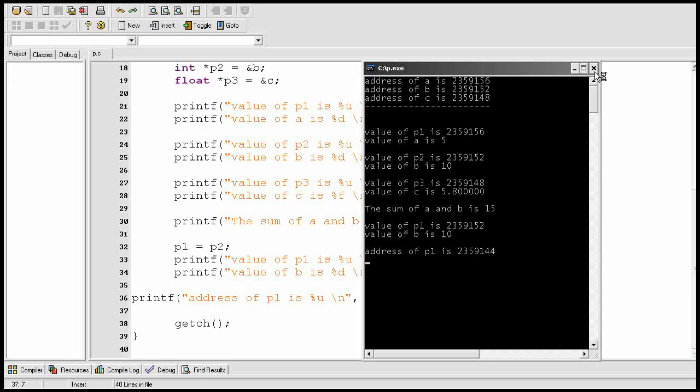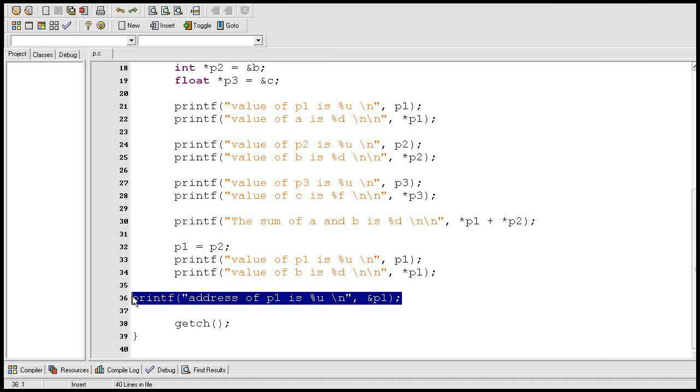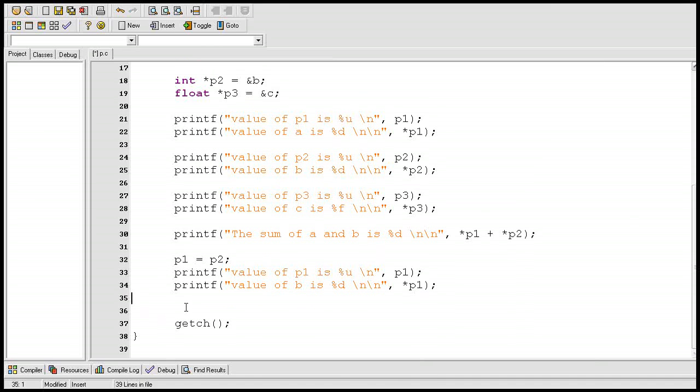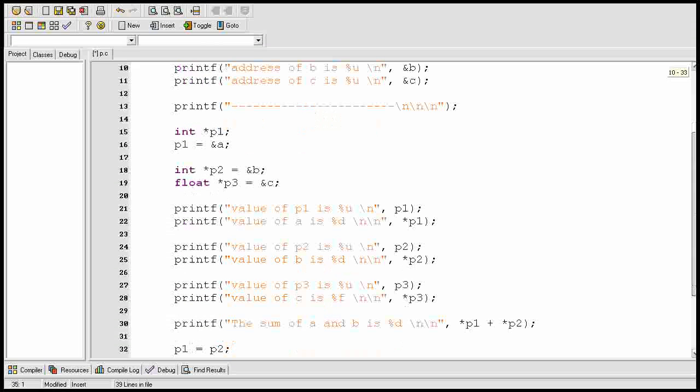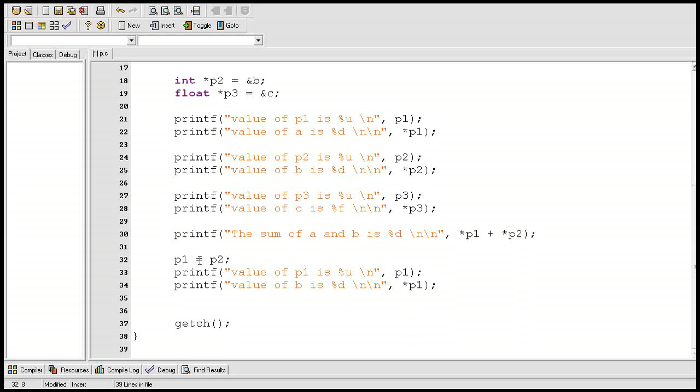But while working with pointers, you don't have to worry about the address of the pointer. All you have to focus on is whose address the pointer is storing. Like in this case, pointer p1 is storing the address of a. Here pointer p2 is storing the address of b. Here pointer p1 is storing the value of pointer p2, which is the address of b. So pointer p1 is storing the address of b. So just focus on whose address the pointer is storing.